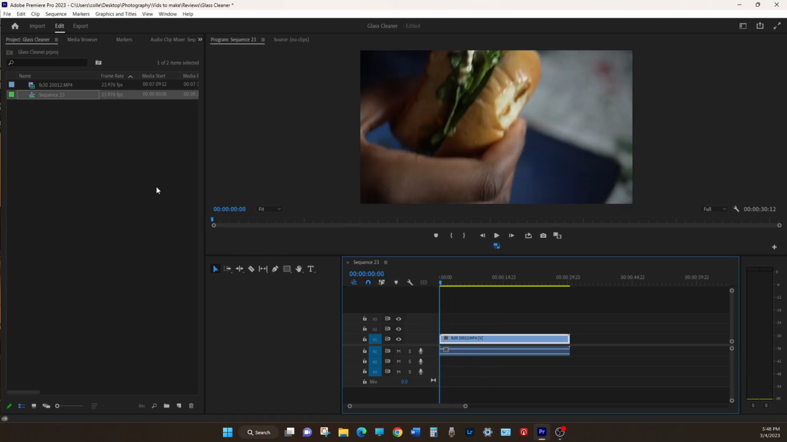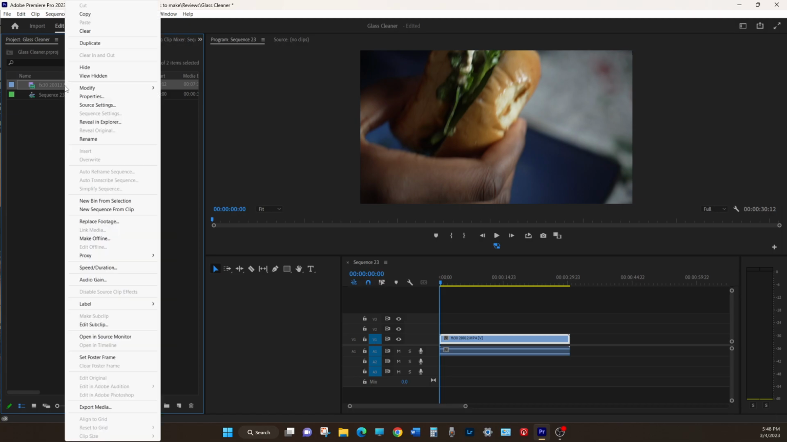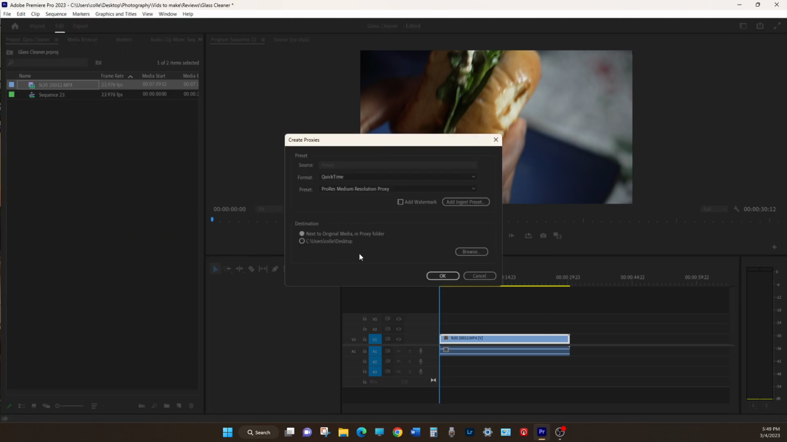And so what proxy files do is attach to these source files, and it makes it easier to edit these files and to scrub through them. So to create the proxies in Premiere Pro, you right click on the file, go to Proxy, Create Proxies. I leave it on QuickTime, medium resolution, and I like to leave the destination to next to original media. Hit OK.